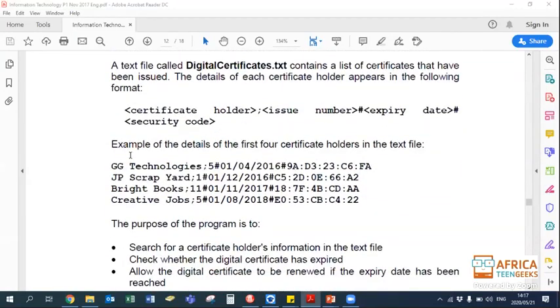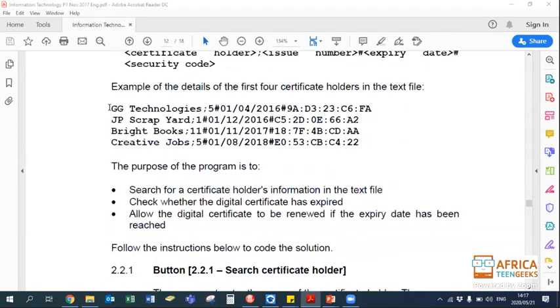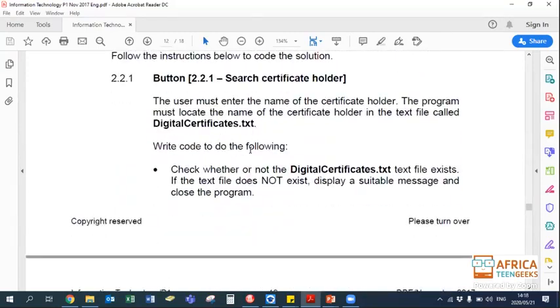Then we've been given a text file in the main form, and the person enters a value, and we then look for their name. The example they use here is GG Technologies. We're going to look for that name, and then we're going to instantiate the object with these values. So we have to separate them and then call our constructor create. That is basically what is asked.